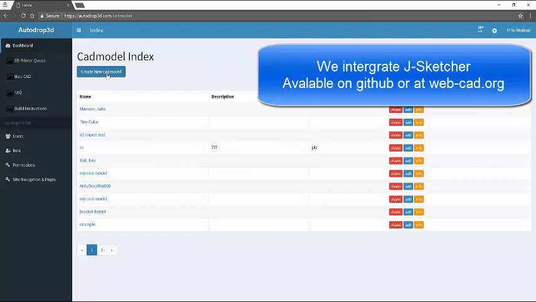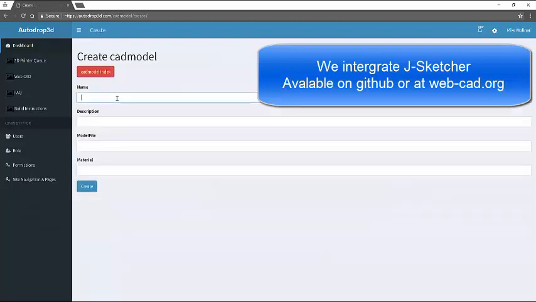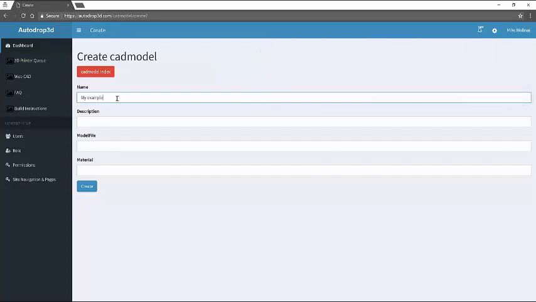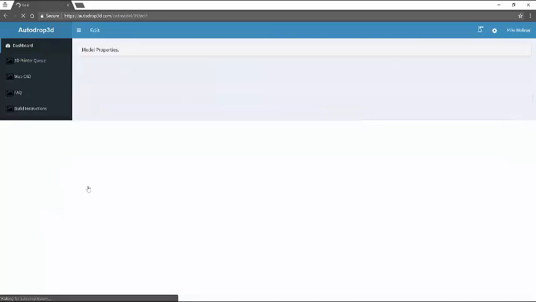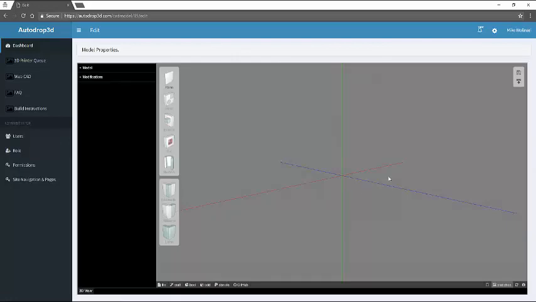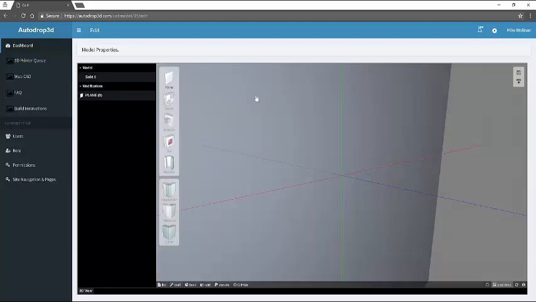I'm going to start off by creating a new model. And I'm going to call this my example. I'm going to click Create here, and it's going to open me up a blank modeling environment. So I'm going to start off with a plane. Now you always have to start off with a plane in most parametric modeling systems. And I'm going to select that plane, and I'm going to sketch on it.